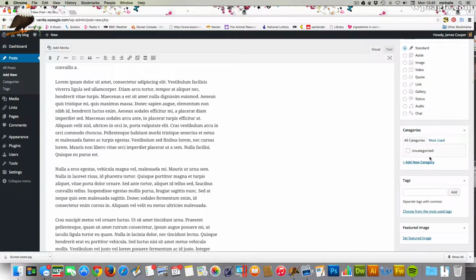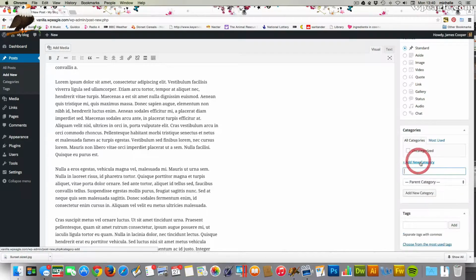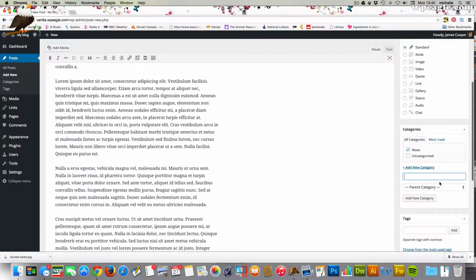Now, categories. What makes blog posts different to pages is that they can go in a category. A category is a great way of organizing posts. And obviously, on the front end, someone can click on a category and see all the posts related to that category. So if we're going to create a new category, I can click here, Add New, and then enter a name. So maybe News. And there we go, it's ticked the box to put this post within that category.